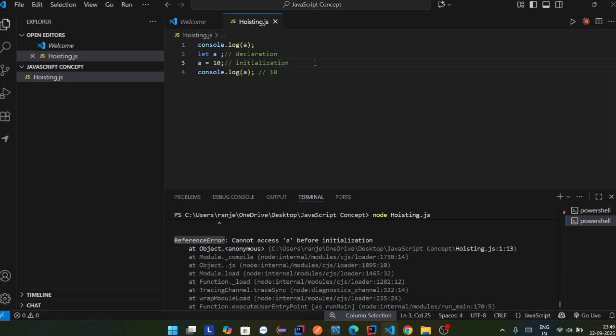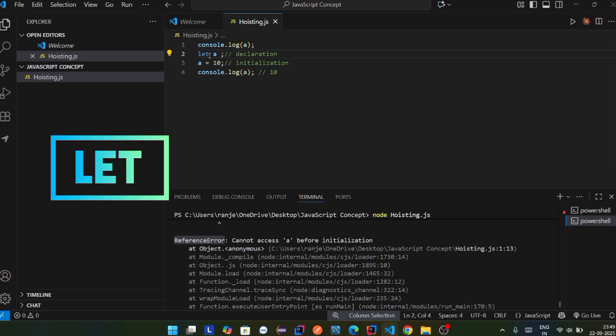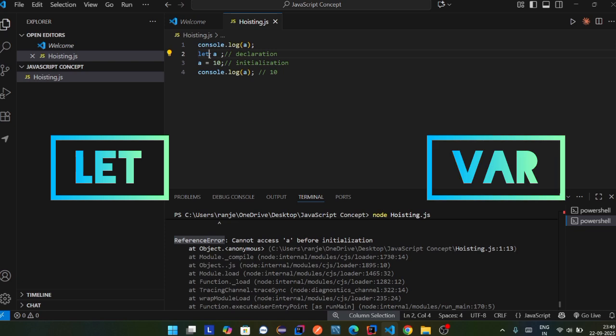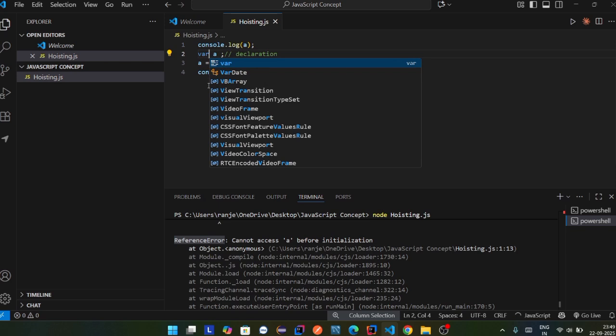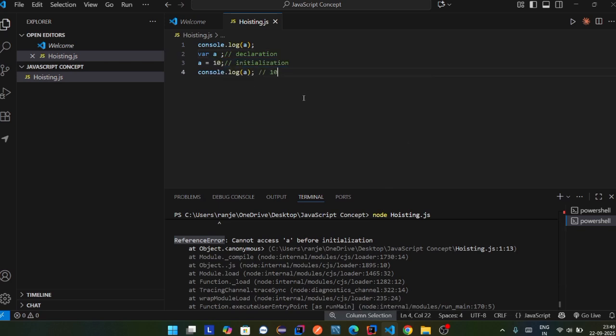When we are trying to hoist, first of all I'm going to show you there is one keyword here, the var keyword, right? Whenever you are trying to create a variable, there are actually two keywords: one is called let, another is called var. You can see that if I write the let keyword here, there is a reference error.